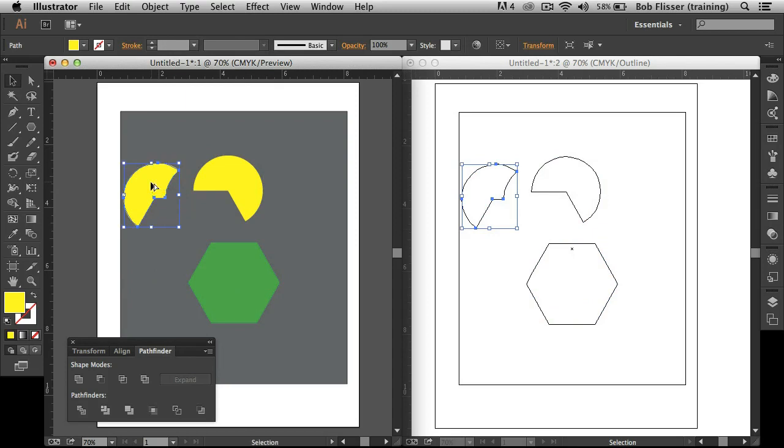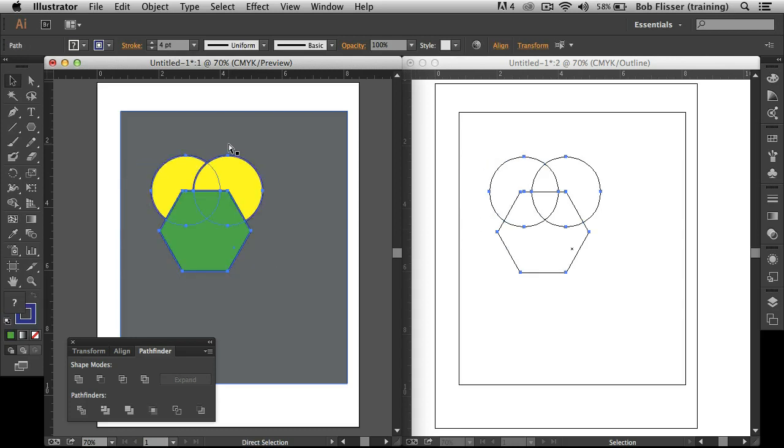Click over here, and now drag that out of the way, and we can drag this out of the way. Now, one thing you notice with Trim is that these two, what were circles, were both the same color. And what Trim does is when it sees two overlapping objects of the same color, it does not merge them. It leaves them separate. Let's undo until we get back our original objects.